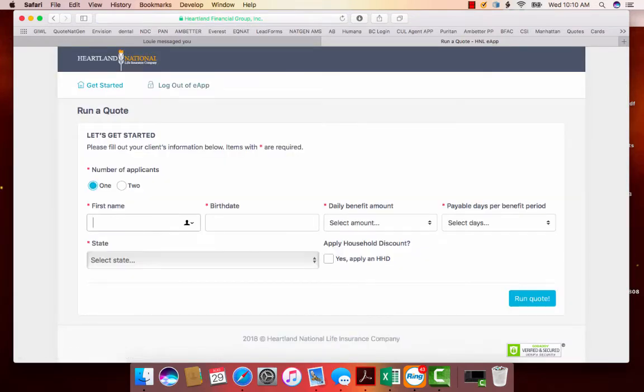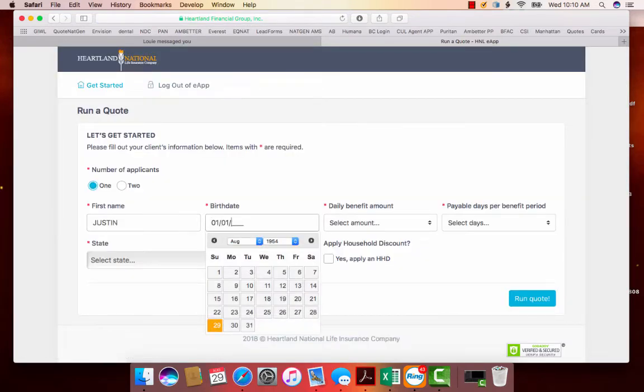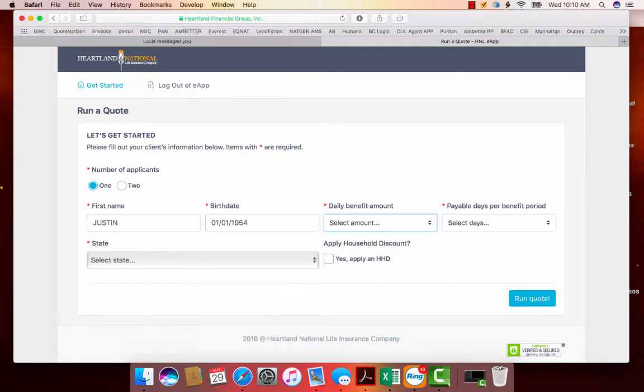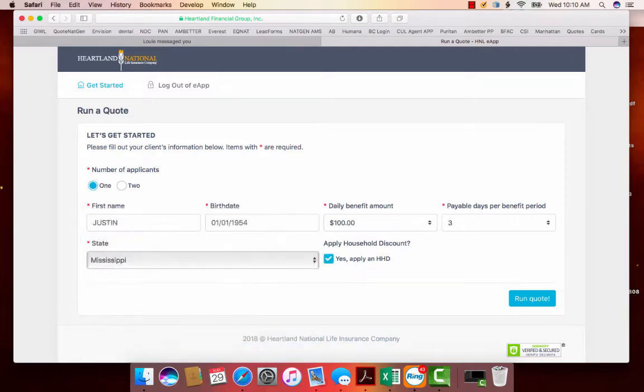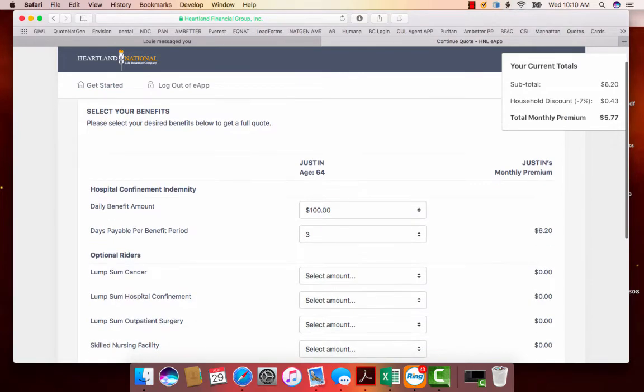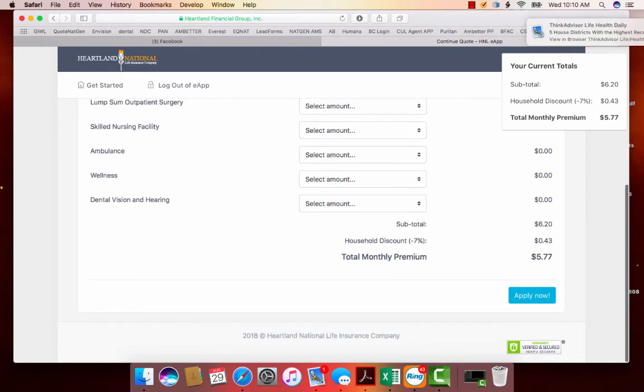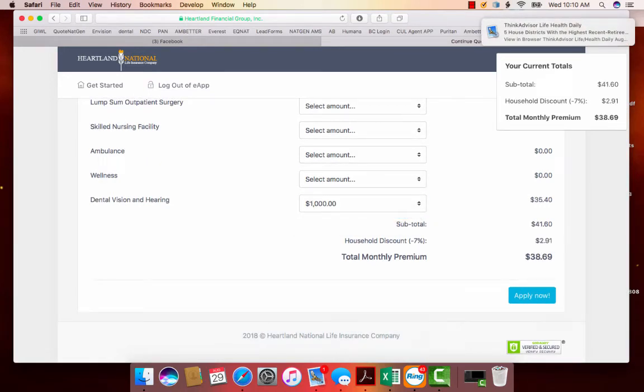Let me see if I go back and change my birthday to make me 64, put that minimum benefit on there, apply the household discount, do the same state, and see if it gets any cheaper. So yes, that hospital benefit goes down to $5.77, a little bit cheaper, and the $1,000 dental benefit is actually the same, no difference there, but the total then comes down to $38.69.